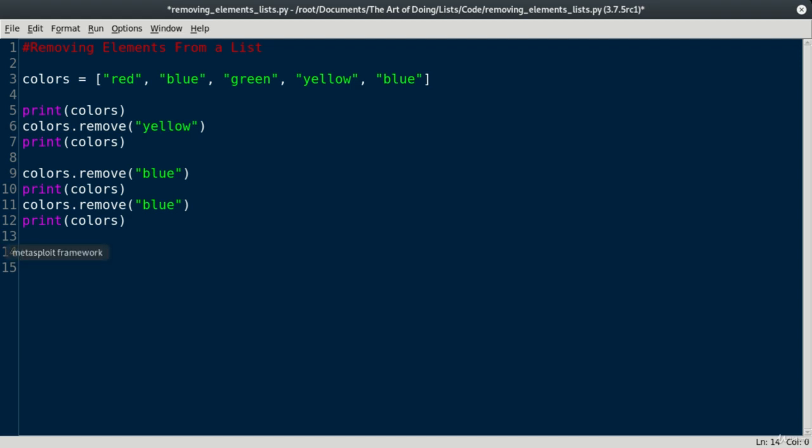So for instance, we've got our list colors. Actually, let me make a new list. We'll say new colors. We'll work with a new list. New colors equals, let's do red, let's do green, let's do brown, and let's do orange. Let's give orange some love.